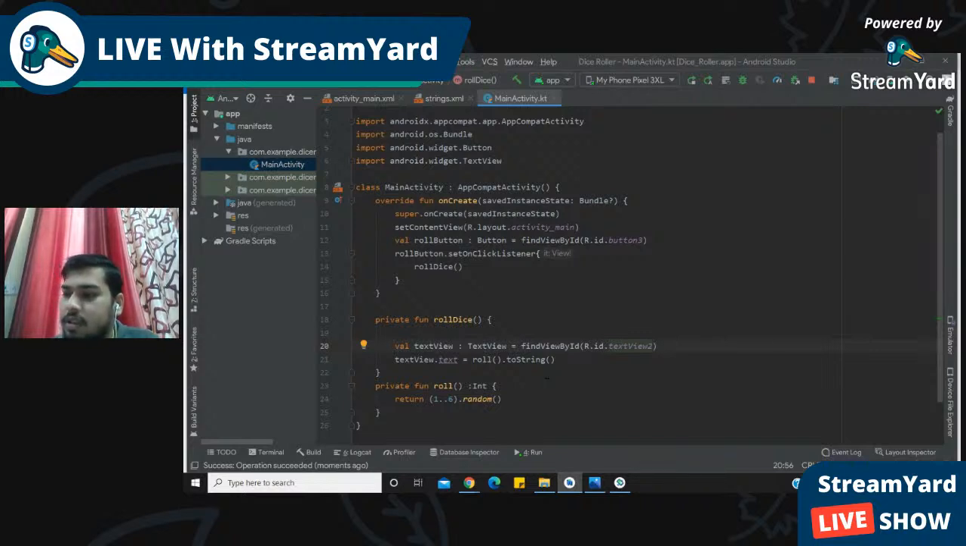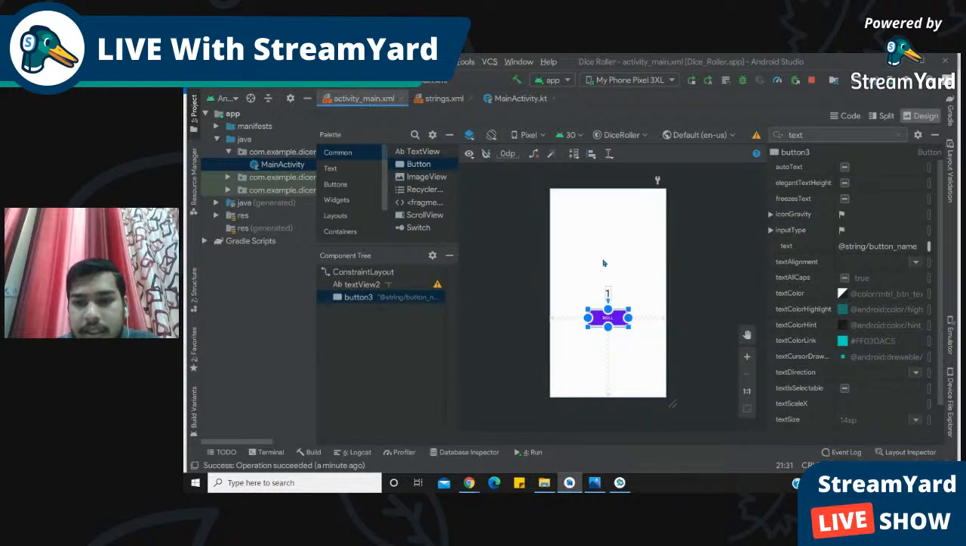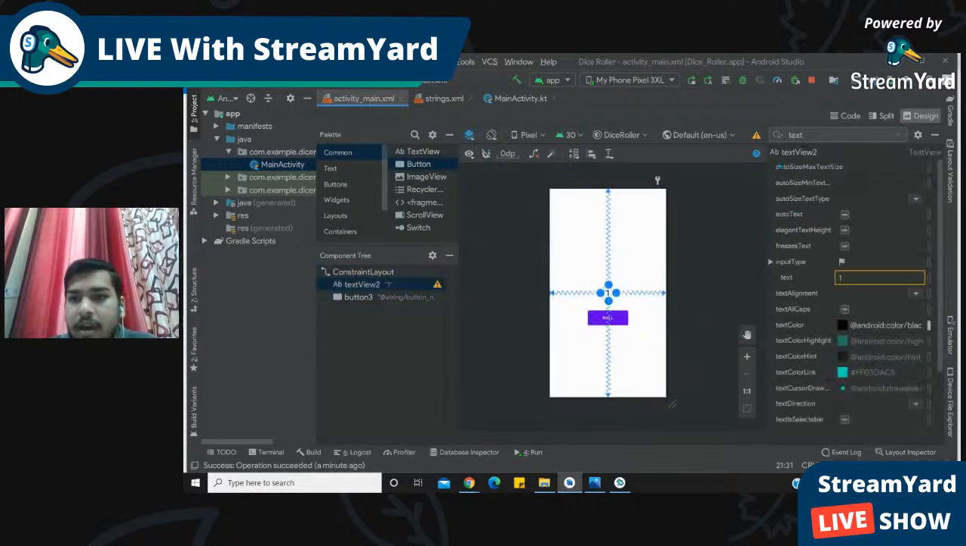ID by text, roll text, start function roll dice, set on click this, no, roll dice. Okay, so we have used the roll function here. Nothing to worry. Let's go to the emulator then. What's the error? Let us resolve that first. It is having an ID of text view 2.